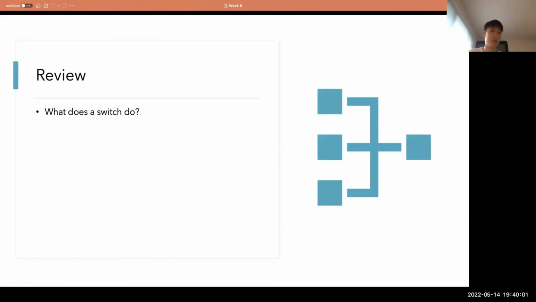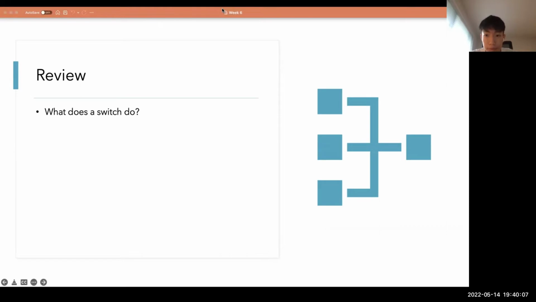And then one more bit of some more questions. Does anyone remember what a switch does? A switch statement? Yes, it switches. But more specifically, what is it switching? What does it mean to switch?